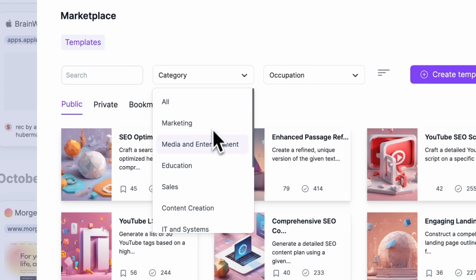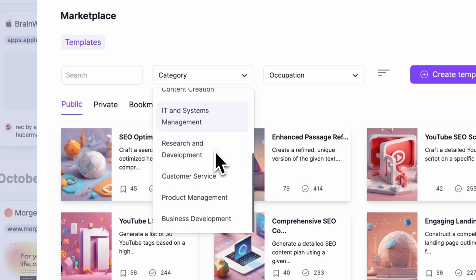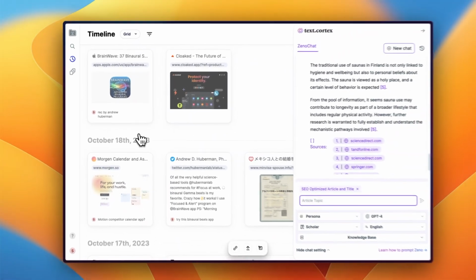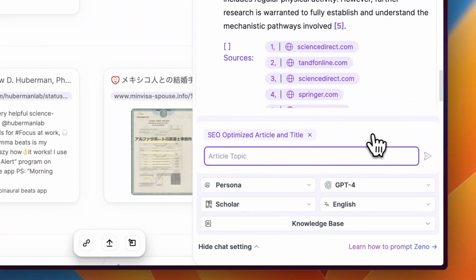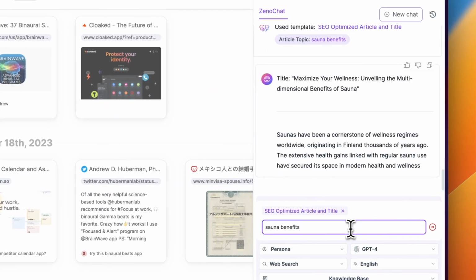There are ones for almost everything from marketing, sales, content creation to education. Say you want to write SEO optimized articles for your website. There's a good template for that, so you can install it and just follow the instructions, and you will have a nice looking article in a few minutes.